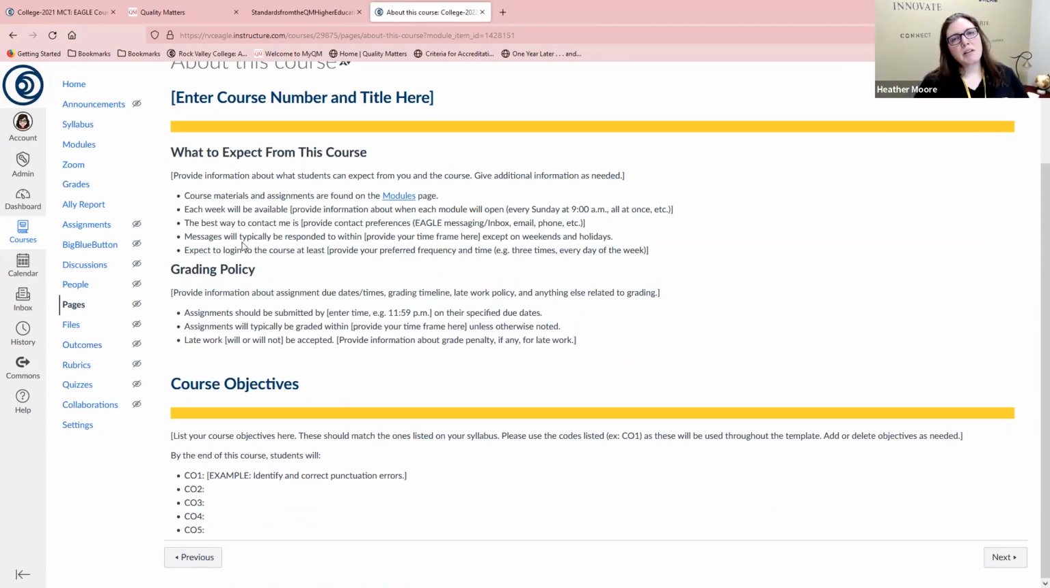And some of this information is likely on a syllabus, right? But it's helpful to put that in a second location. Also, a syllabus can be a very text-dense document. And so to pull out some of those important pieces that you really want students to know and put those on a page can be helpful as well.